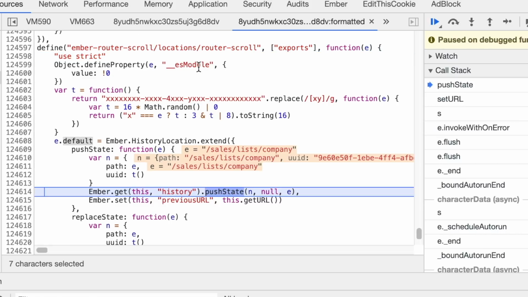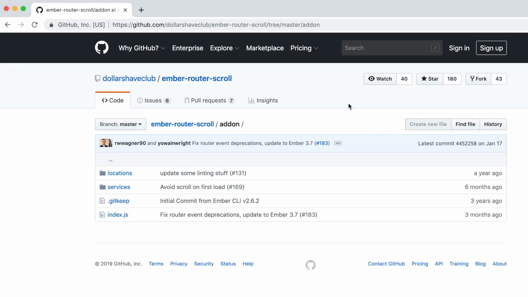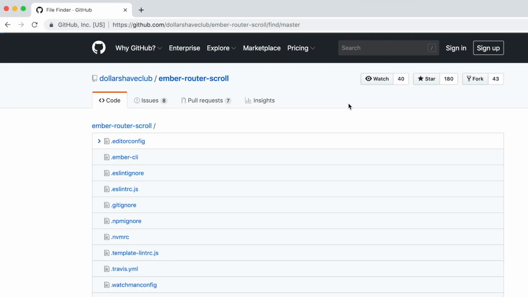Now we know where on disk this code lives. We can actually go and find this code in GitHub. In GitHub, you can type T, and you can get an autocomplete.